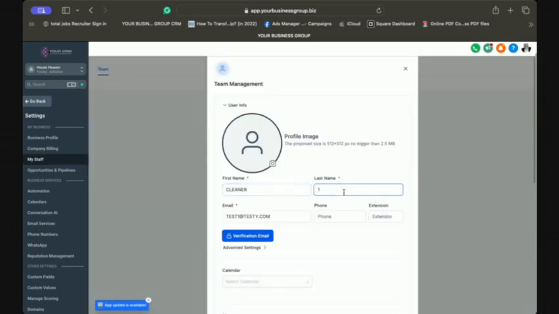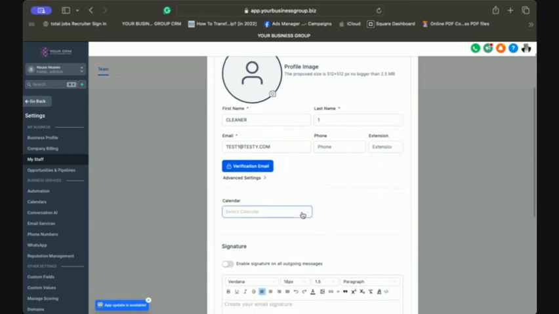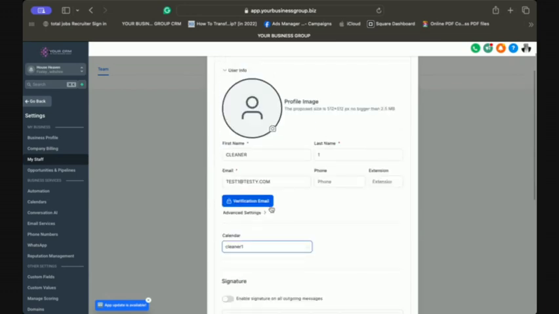So I've put Cleaner and Cleaner 1, fake email address, no phone number at the moment. And then on the calendar, because I've already set up calendars for these people, you can actually allocate a calendar for them. So this is Cleaner 1. So I'll just leave it on Cleaner 1 and then save. So that's the difference from the first way of setting up. But this is once you've set your calendar up.